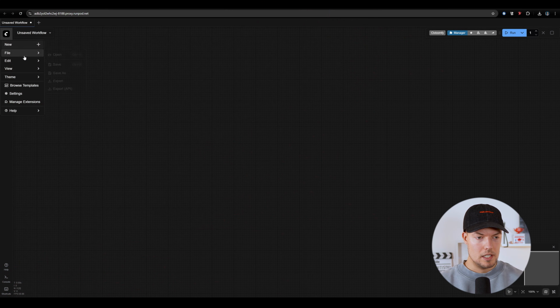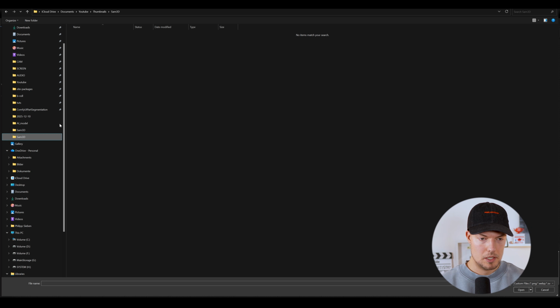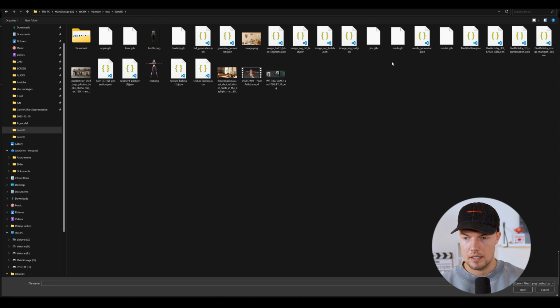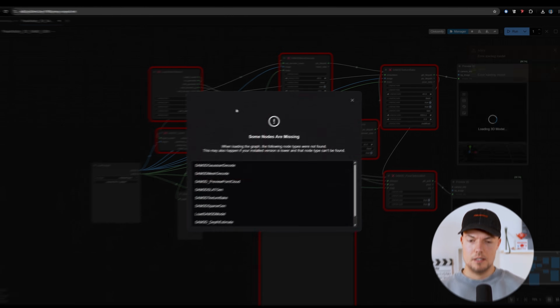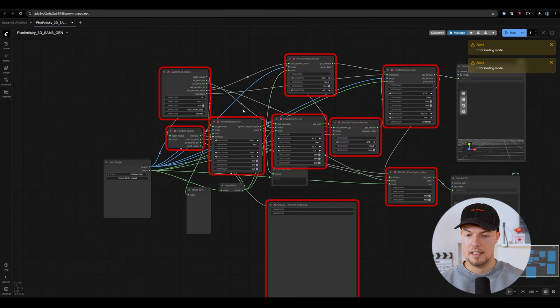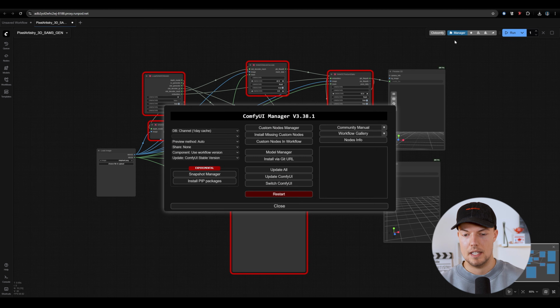So basically I'm going here to file, open, and then I will choose the workflow that you can download from the video description. So we go into Sam3D, and then I'm going to open the pixel artistry 3D sam3gen.json. So we'll quickly open this one, and as you can see, our nodes are red. And this is because we first need to restart our ComfyUI, because it launched before we did the installation, and now we have to restart it again.